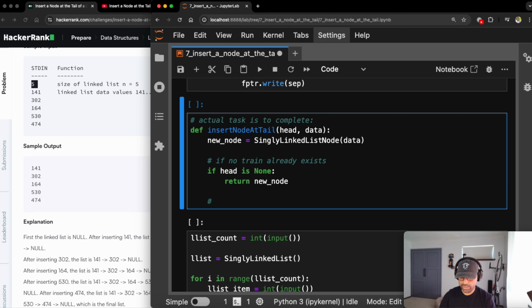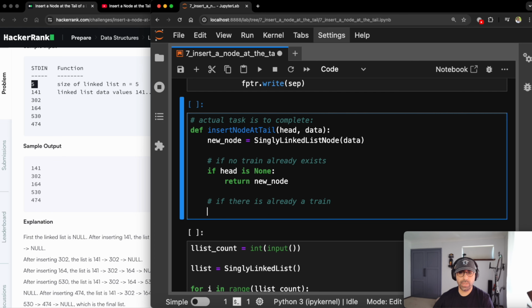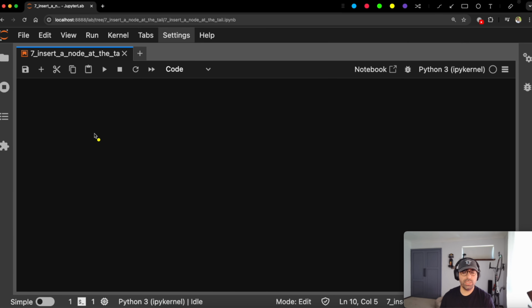Now the next point is if there is already a train. I'm just using the word train, but you get the idea. It's not really about trains, it's about linked lists, but I'm just trying to make it easy. If there is already a train, what do we do? Let me draw it for you. This is quite important. If there is already a train, imagine there are 2 carts. Just going to start with 2 carts, make it simple. If there is already a train and somebody gives me the number 176 and says, hey, add 176 to the end of this train.